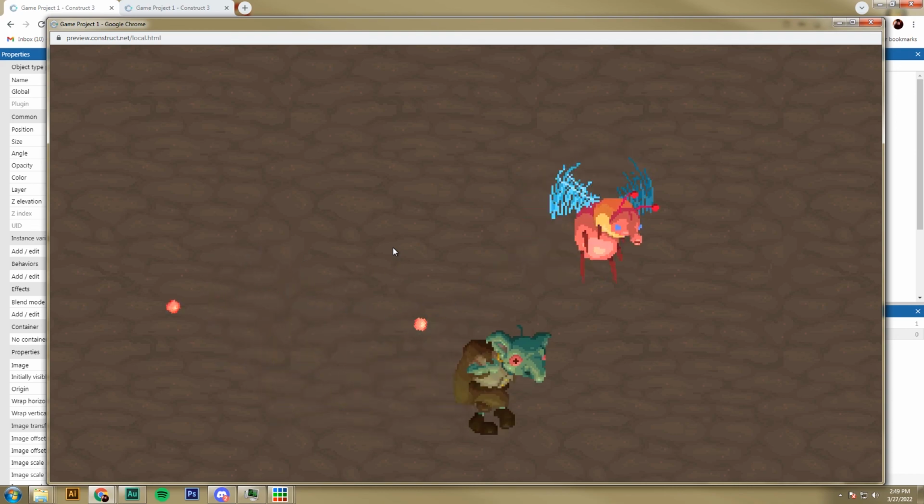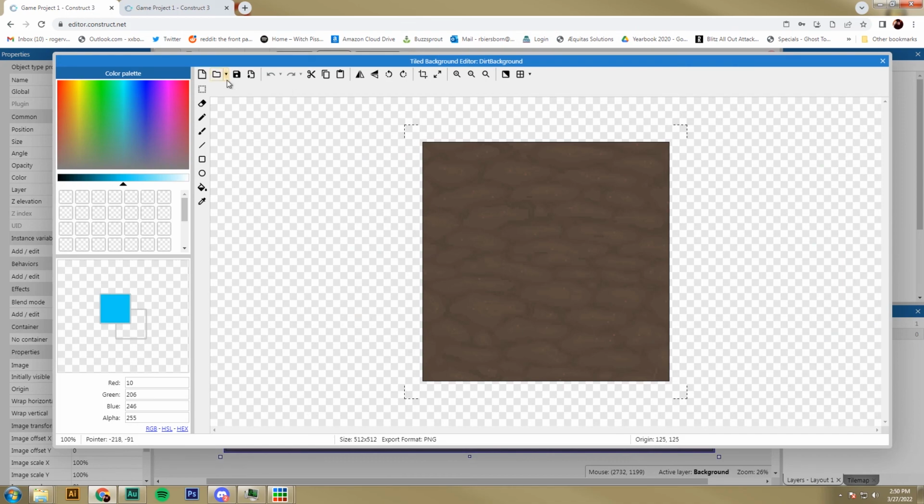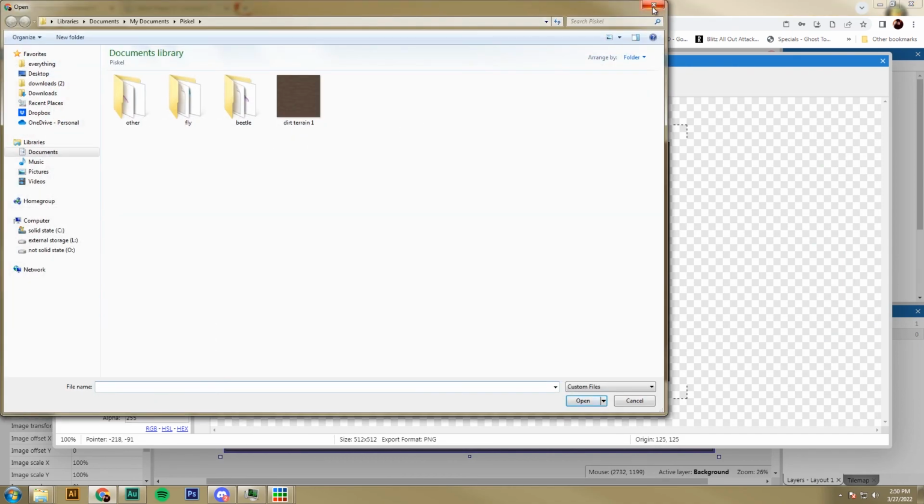Test it out, see how the background looks. If you want to make any adjustments to your background, you can simply unlock it, double click on it, and then load a new sprite in and see how it looks.